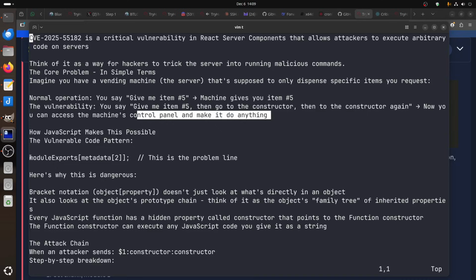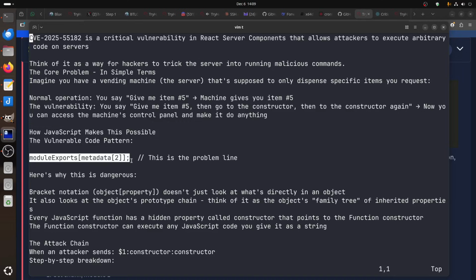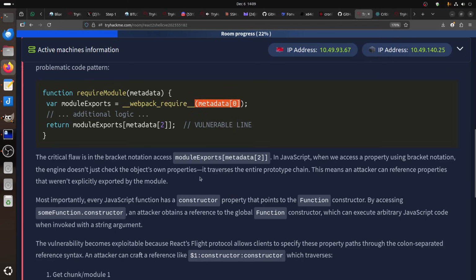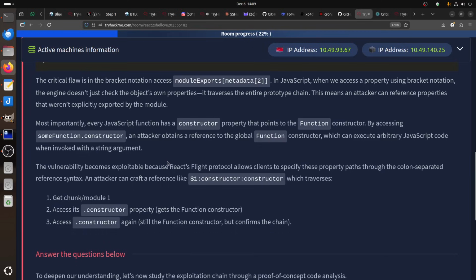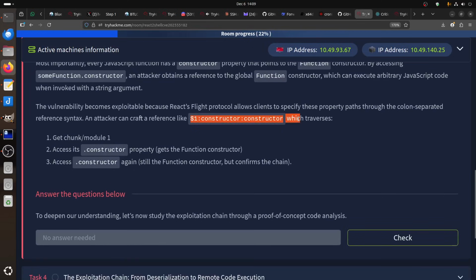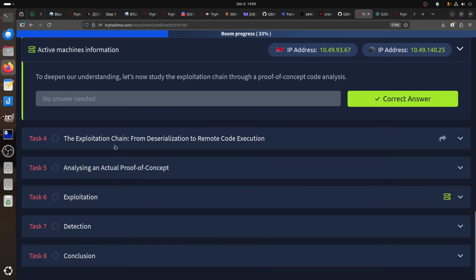And the variant in JavaScript is the module export metadata. That's where the danger comes in. So if we follow TryHackMe here, it talks about the constructor. That's where the whole thing is. An attacker obtains a reference to the global Function constructor, which can execute arbitrary JavaScript code when invoked with a string argument. So basically you have it like that: get chunk model 1, access its constructor property, get the Function constructor, access the constructor again, and so on. When we do the lab it will be clearer later on.